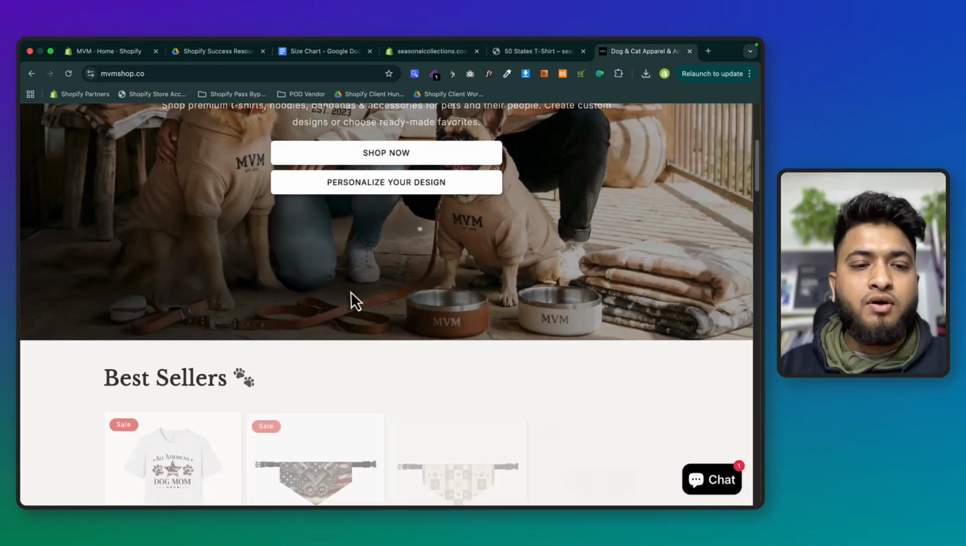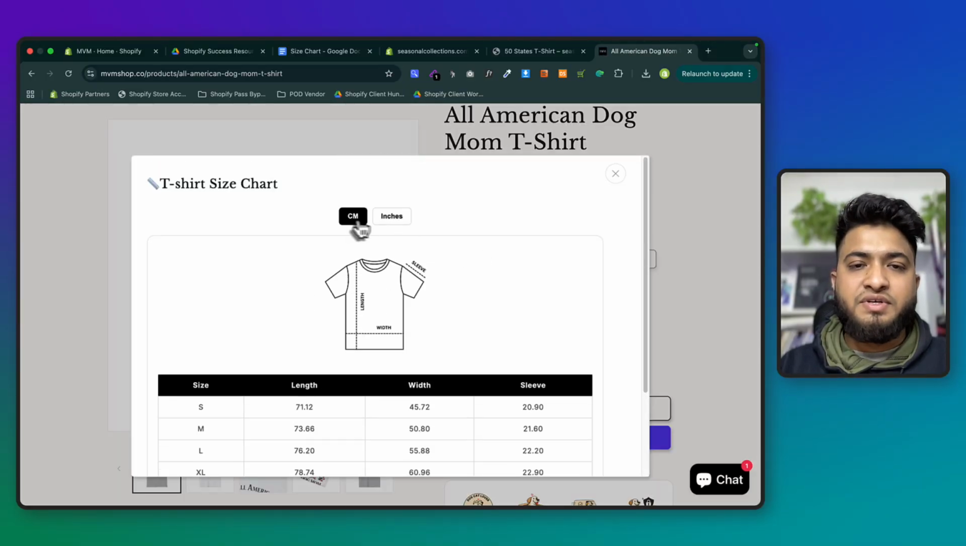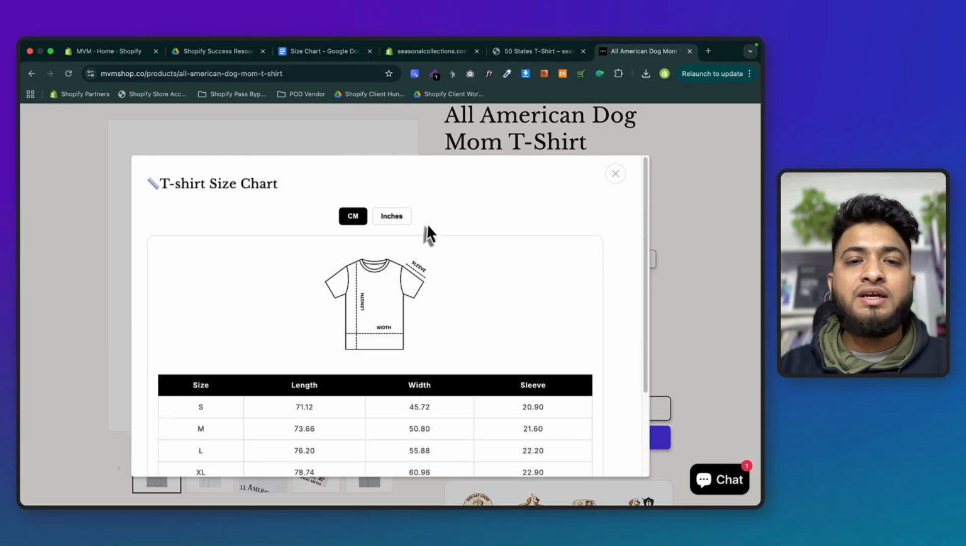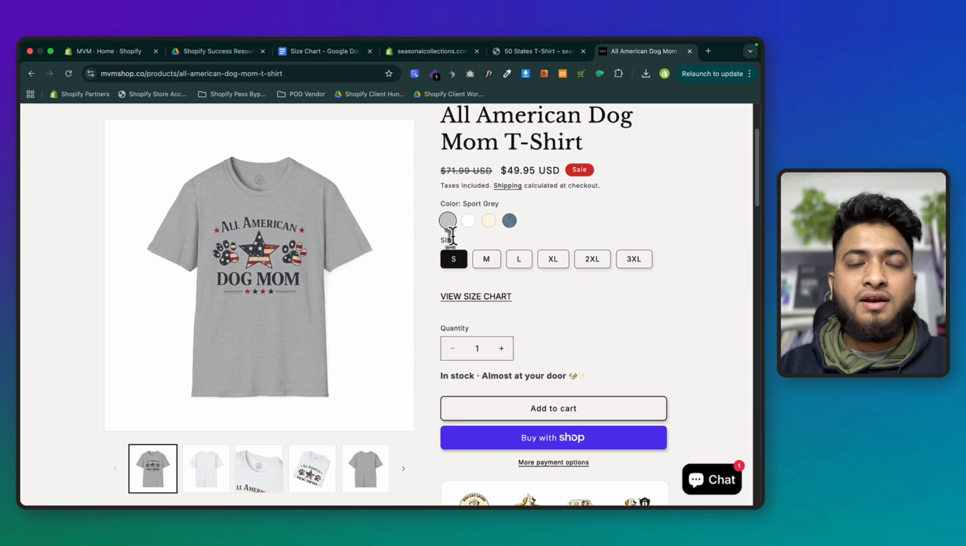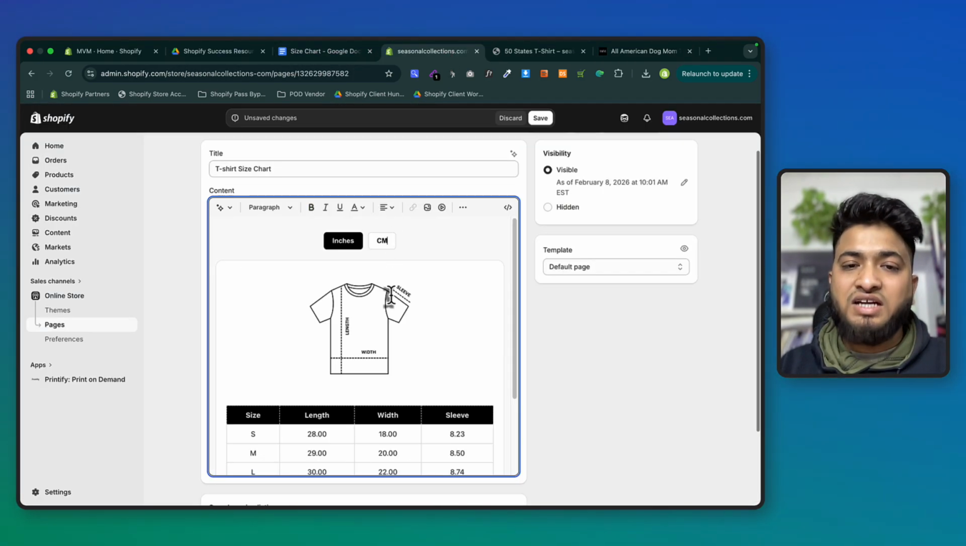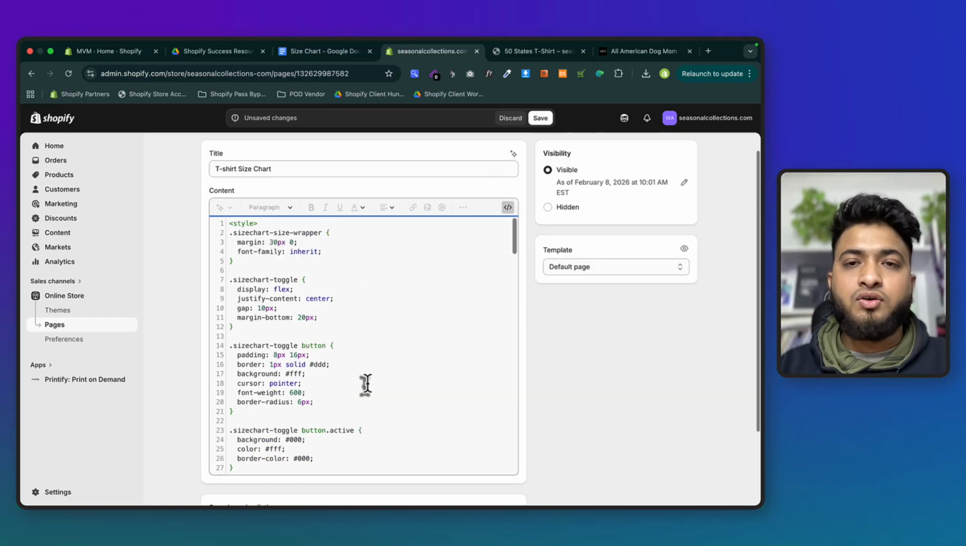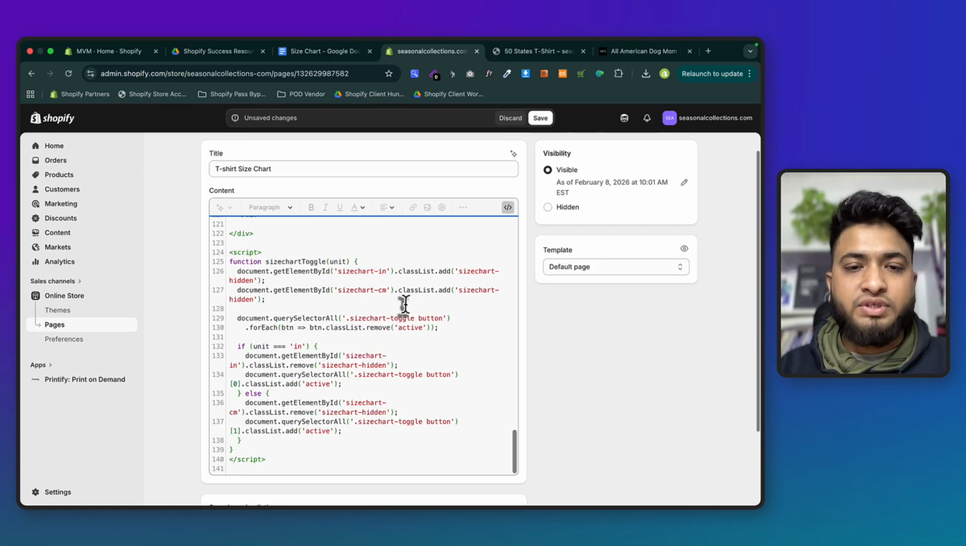If I show this website here, the size chart is available, same thing, centimeter. If I click on the inches, it's not working. But I already showed you my size chart, and in my size chart it's workable. This store was edited in the preview mode, so it's not working right now. So you need to remember, don't edit your size chart in the preview mode in the page section. Please edit in the HTML section. Okay, so I'm just removing this code and putting this code again.